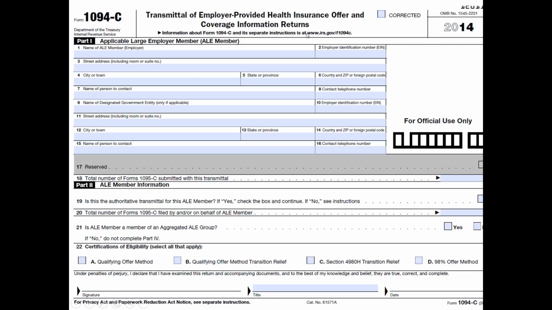This is a transmittal form. Think of it like a cover sheet that you submit in with a copy of each of those that I provided out to each of the participants. Pretty straightforward information that's here. Section 22 is a little more complicated, where I indicate, if I had a qualifying offer method where basically I had 1A and I offered it all to participants, spouse, and dependents, then I would check that box. If I had a qualifying offer method with transitional relief, that would mean that I offered it to 95% of individuals with a 1A in box 14.